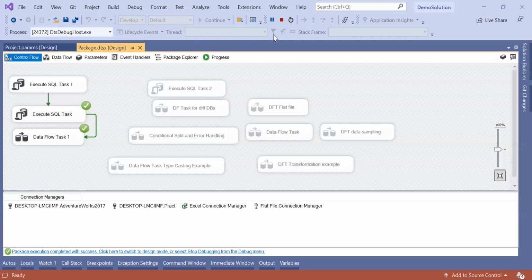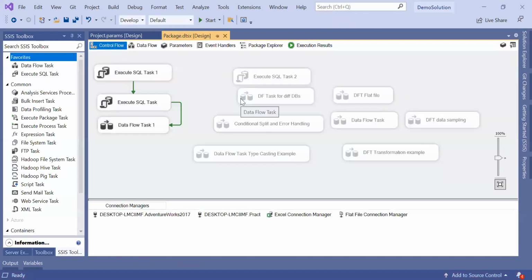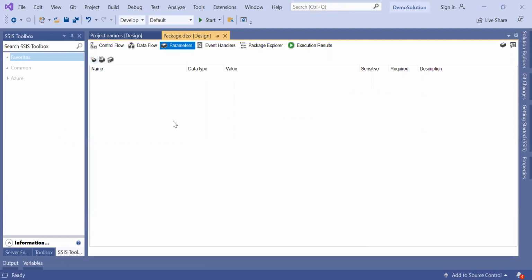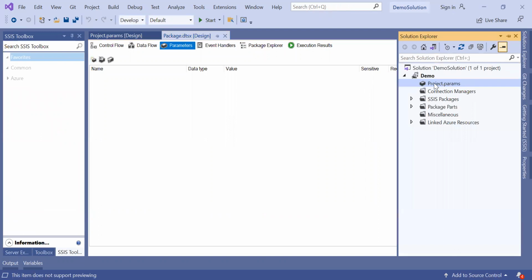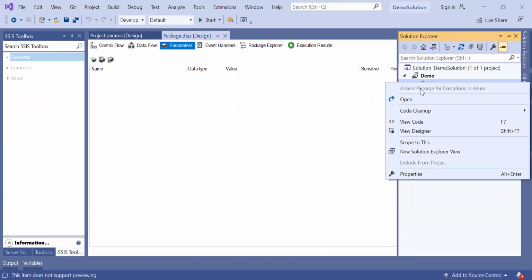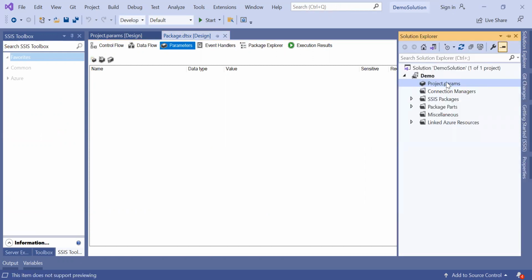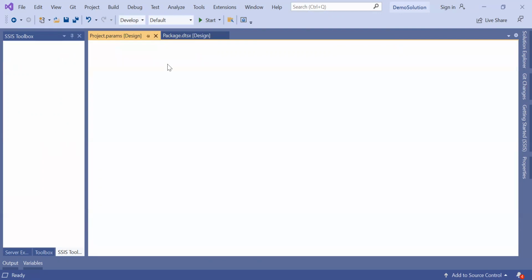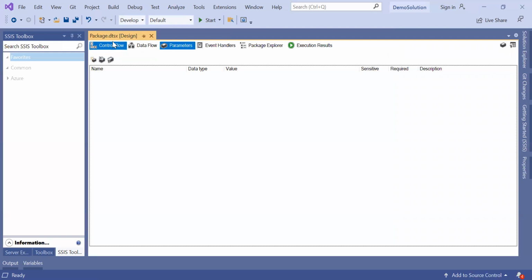One more thing I wanted to tell you about is parameters. This is the parameter option. Parameters can be created from here. This is package level parameters. And if you go here and see in our project.params, these are project level parameters. So there are two types of parameters. One is at the package level, which you'll find beside control flow and data flow. You can create or delete parameters in this window only.